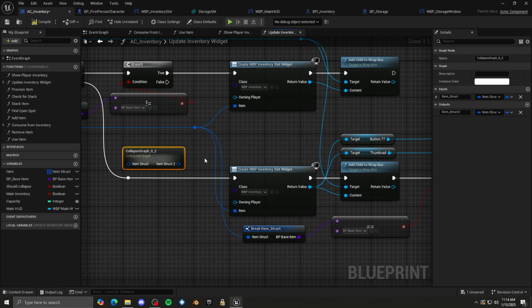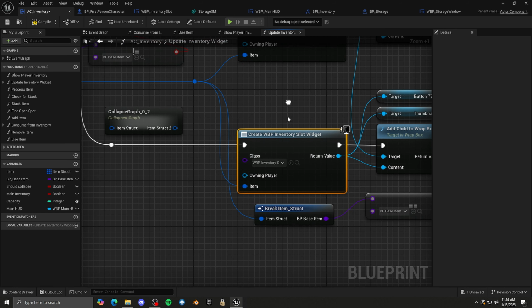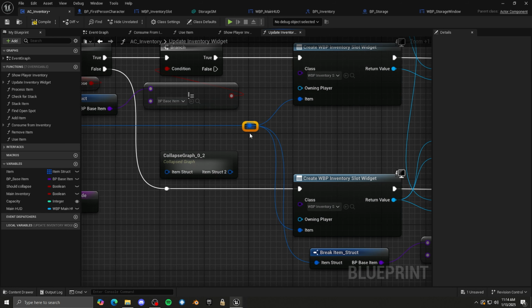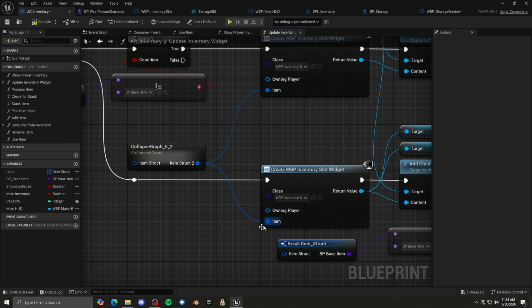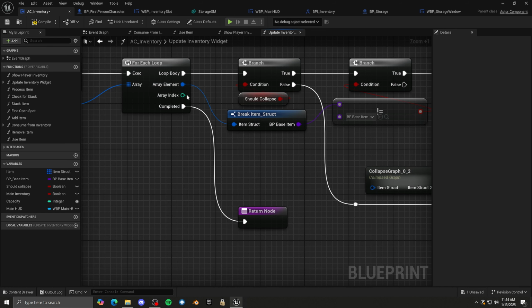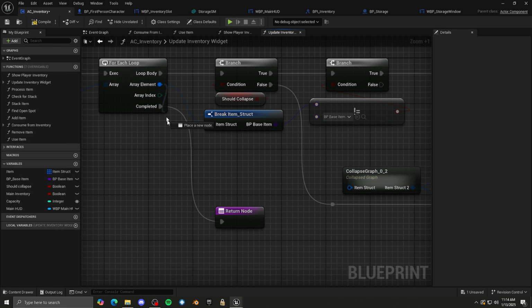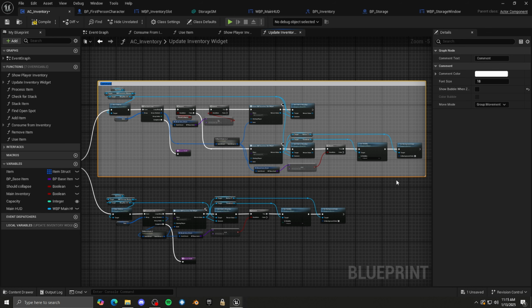So again, we're going to replace where our item is coming into the create slot and this break here. So I'm going to delete this reroute node right here, which is feeding all these. And we're going to plug this collapse graph into the create widget, and the break struct. And then this is coming from this array element here. So I'm just going to drag off the array element, plug that in, and then add a reroute to clean that up a bit. So now we should be done with our update. And we can comment this to make it a little easier to read too. If you want to throw a comment on here just to make it easier so you know what's going on.